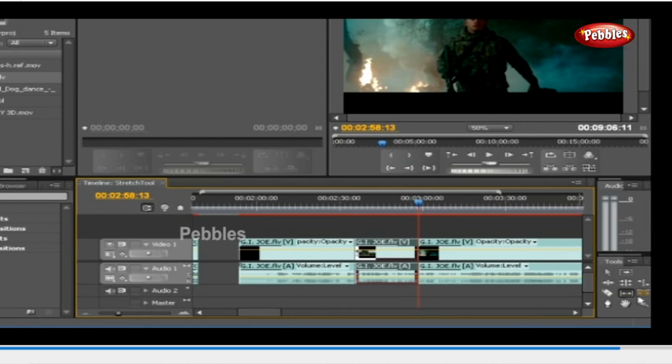Another tool in the Premiere Pro CS4 Toolbox is the Slide Edit tool. The shortcut key for this tool is U. A slide edit shifts a clip in time while trimming adjacent clips to compensate for the move.